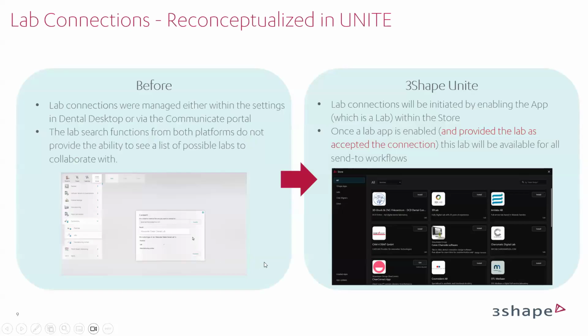Now we will check the lab connections, and the concept that we have now in Unite. You can see that in the previous software version, lab connections were managed either within the settings in Dental Desktop or via the Communicate portal. Also, the lab search functions from the BOSS platform did not provide the ability to see the list of possible labs you could collaborate with. In 3Shape Unite now, we have the Unite Store and lab connections.